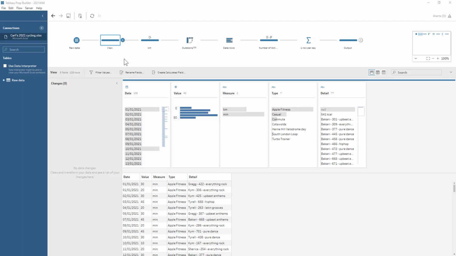For this challenge, we're looking at Carl's cycling data. It's a nice rich data set, but there are a few things that we want to clean up about it and a little bit of reshaping that we want to do. First of all, if we look at this measure column, we can see that some of the values have been recorded as minutes, so the number of minutes he was cycling for, and some of them have been recorded as kilometers, so how many kilometers he cycled for.